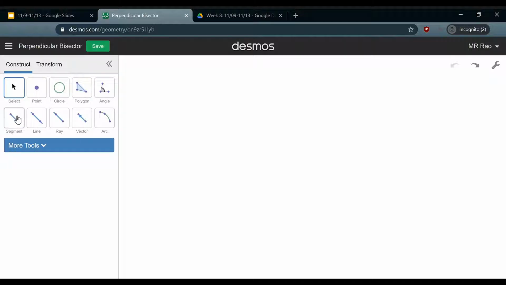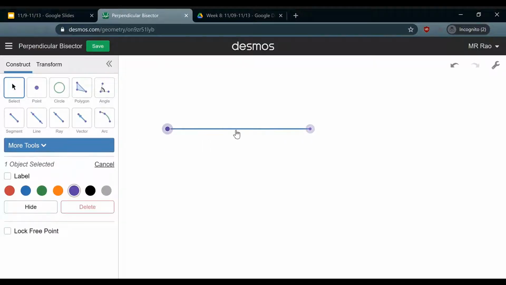Okay, so hopefully you're back from Googling them, and now let's talk about how we're going to create a perpendicular bisector. So the first step is you want to have a segment to bisect. So here is a segment, right? And we can actually select both of the endpoints. So select the first endpoint, then hold down the shift key, select the other endpoint, and then we have two objects selected. We can label them, so A and B.